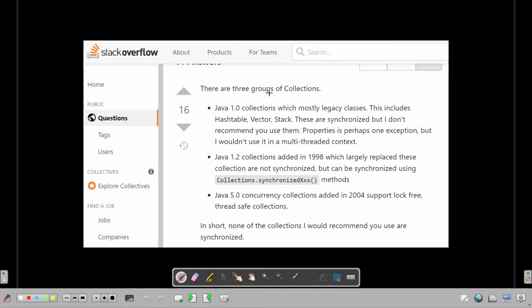So there are mainly three groups of collections. In Java 1.0, the collections were mostly legacy classes. These include Hashtable, Vector, and Stack. These are synchronized, but I don't recommend you to use them. Properties is perhaps one exception, but I wouldn't use it in a multi-threaded context.